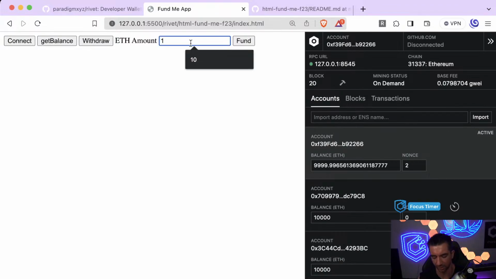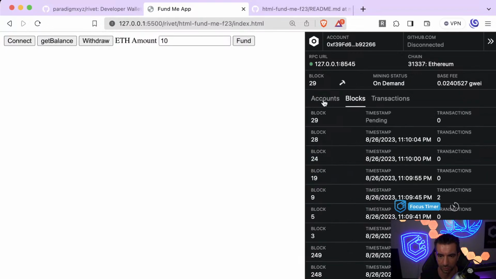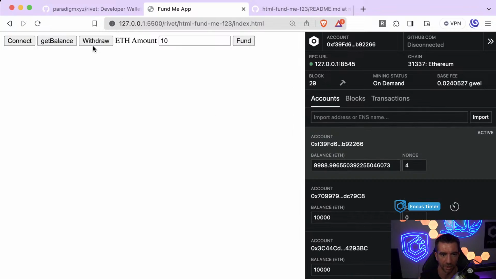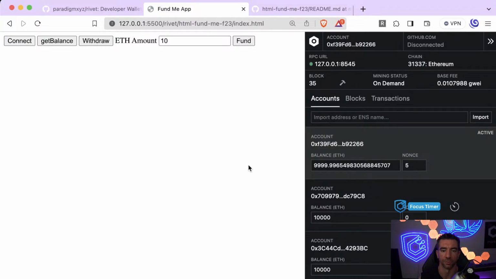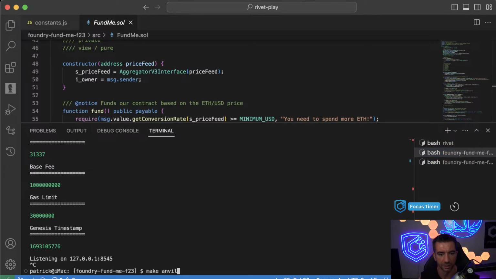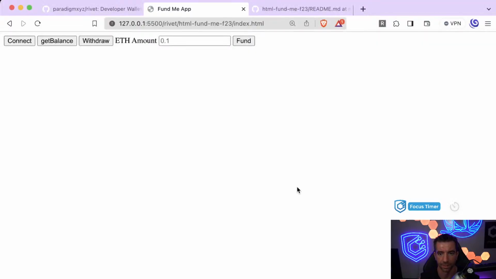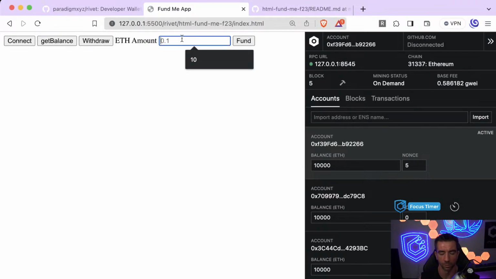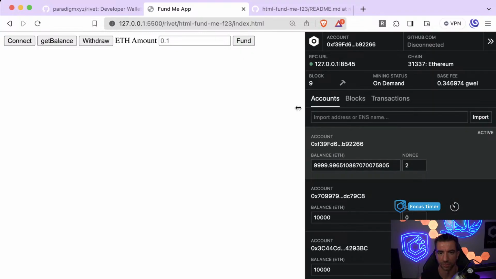I'll do 10. Okay, now it should actually work because I actually redeployed the contracts. And this should go down to what, 90, 88. Now I can do withdraw and it'll actually work because I actually deployed the contracts this time. Boom, and it goes back up to 99. Awesome. And if I quit Anvil and I start it again and I redeploy, we're back up in business as if nothing happened.